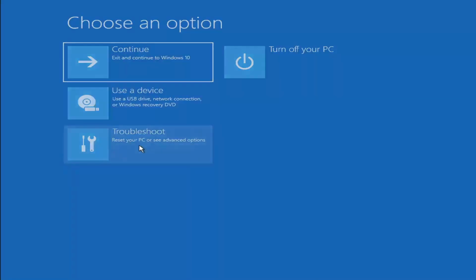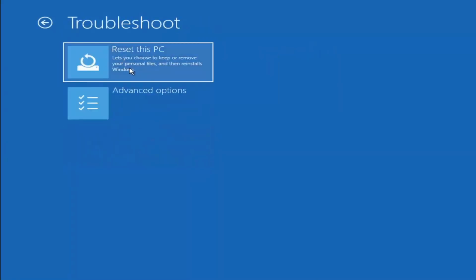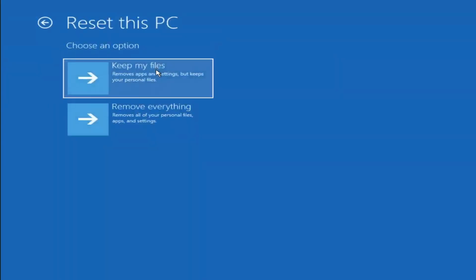If you go back into Troubleshoot, you can select Reset Your PC, which lets you choose to keep or remove your personal files and then reinstalls Windows. You can select to keep my files, which will remove apps and settings but keeps your personal files. You can also select Remove Everything, which will remove all of your personal files, apps, and settings.